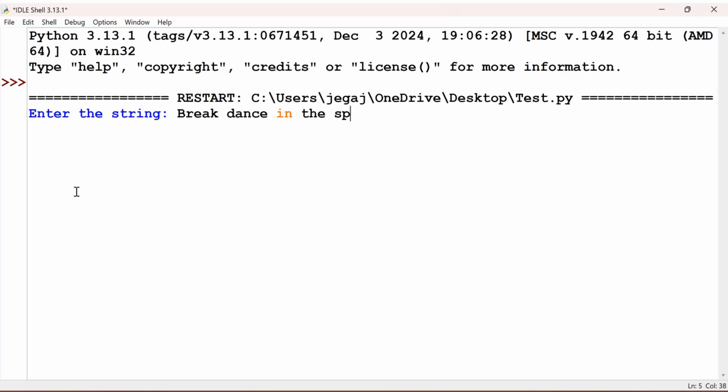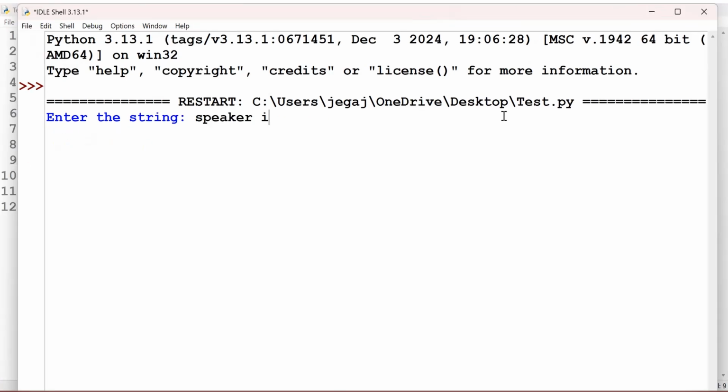Breakdance in the space. See there, here there are two words: break, where E is in the middle, and space, where A is in the middle. Let us try one more time. Speaker is the chief guest. So here speaker and then chief, guest. All these are special words for us. Hope this program is clear to you. Let us meet in the next class.